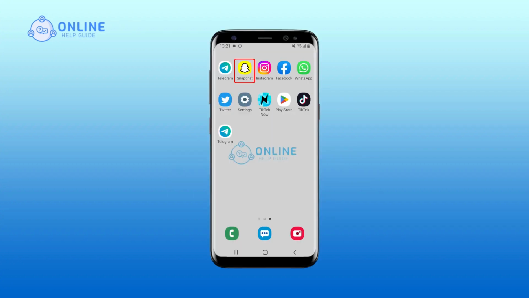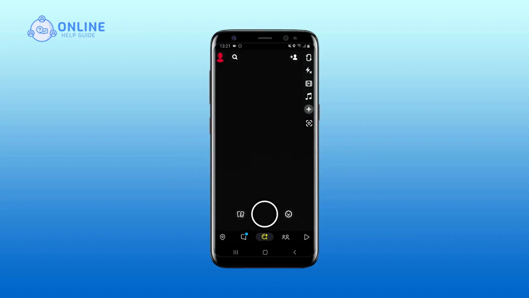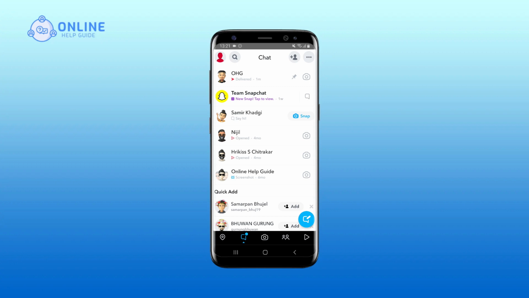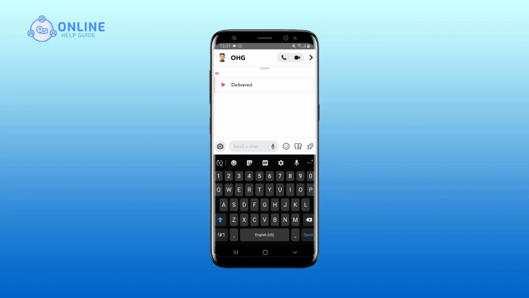Open your Snapchat on your device. Click on the chat icon at the bottom bar. Tap on the particular person you want to delete a snap of. Long tap on the snap you want to delete.